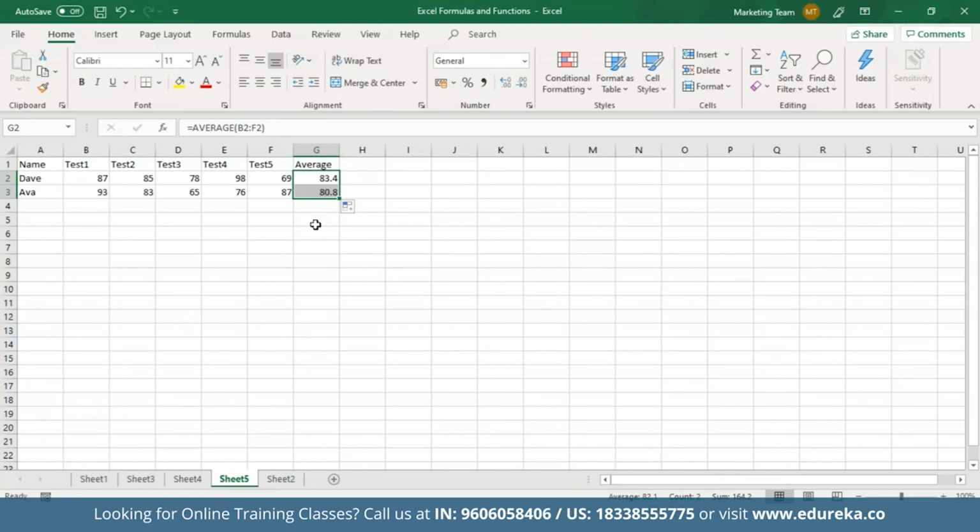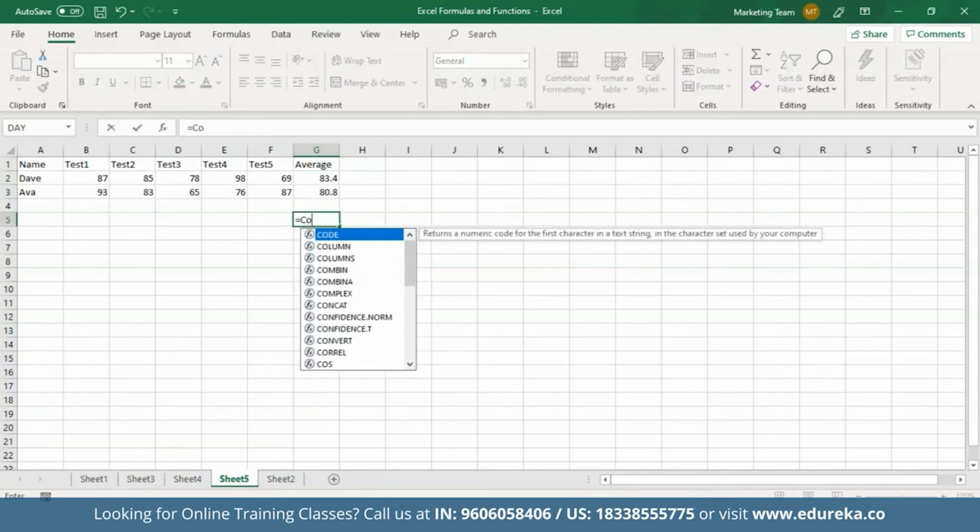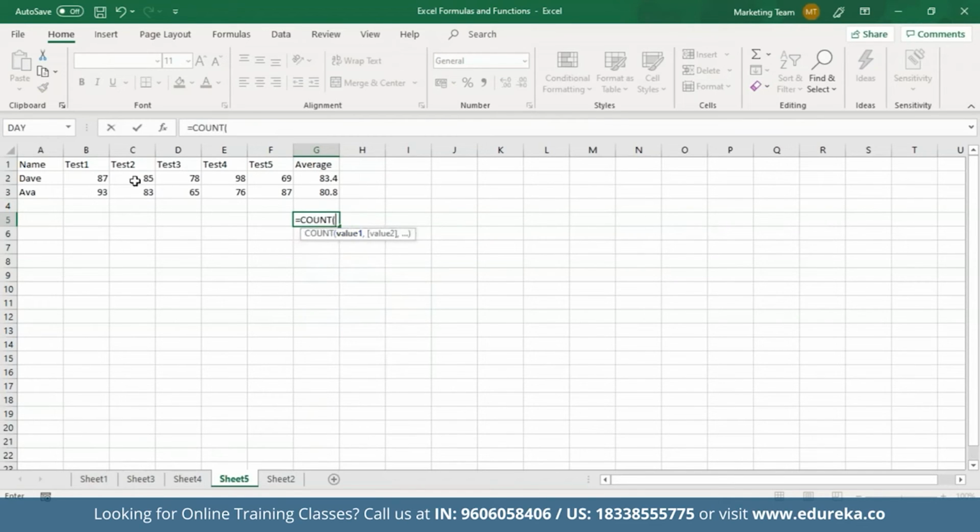The count function of Excel will count the number of cells containing numbers in a given range. So in case I want to calculate the number of cells holding numbers in the table I've just created, all I have to do is select a new cell, then specify the count function. And within this, I'll specify this table as a range. So as you can see, it has returned the value to be 12, which means 12 cells in my table contain number values. So I hope you guys are clear with this.